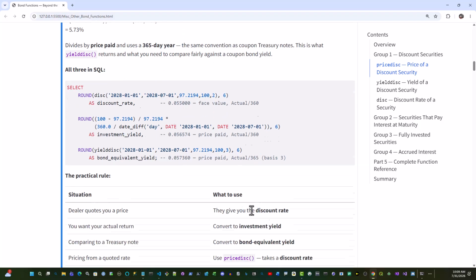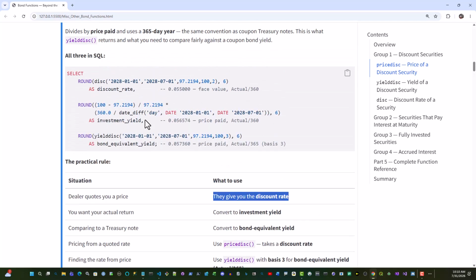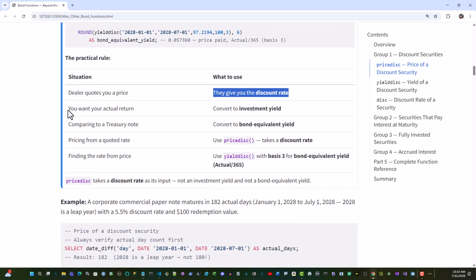Anyways, I just want to point that out. It gets a little confusing. Okay, before we just move on, just look at this for a second. The dealer will quote you a price. They'll give you the discount rate, that first one you saw up there. Then you want to know what's your actual return going to be.